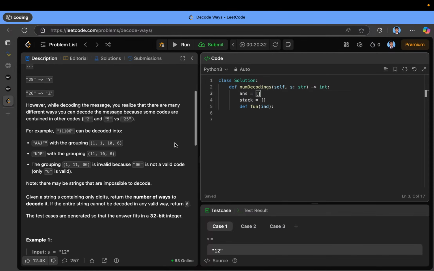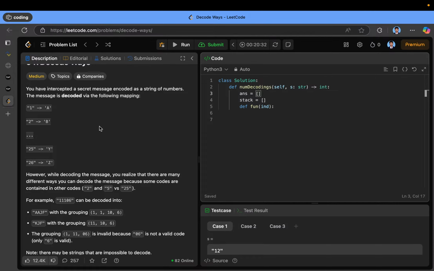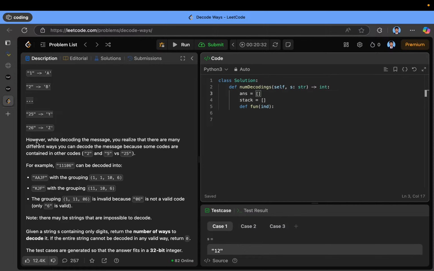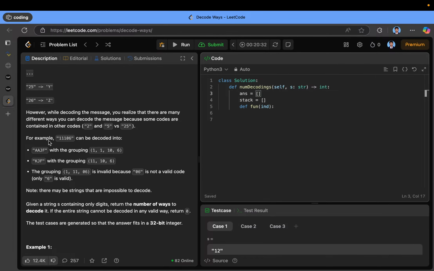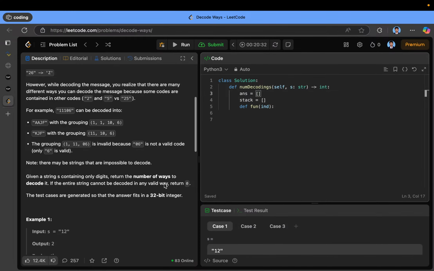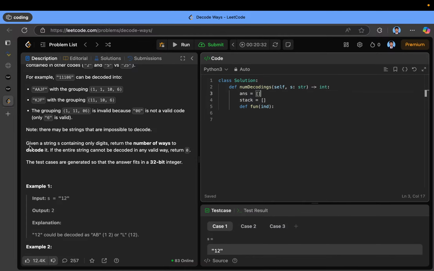Let's read the question again. I think I haven't read the question properly. The message is decoded by the following mapping. However, while decoding the message, realize there are many different ways to decode the message. Note, there may be strings that are impossible to decode. Given a string s containing only digits, return the number of ways to decode it. So answer is zero right now.